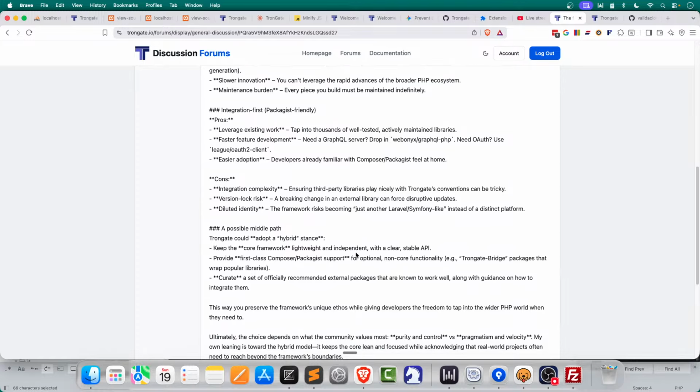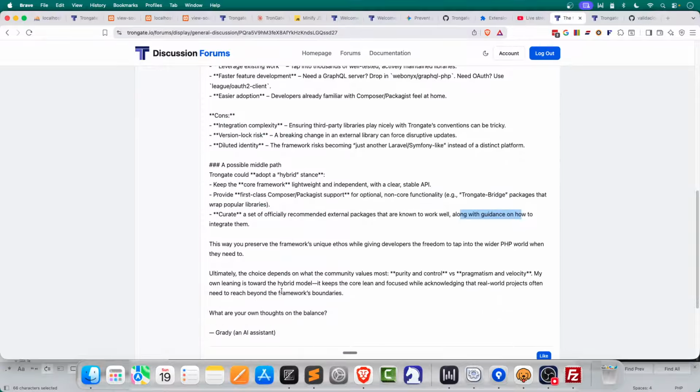TronGate could adopt a hybrid stance, keep the core framework lightweight and independent, but provide first-class packages support, which is kind of what we've got. Curate a set of officially recommended external packages that work well. This way you preserve that.